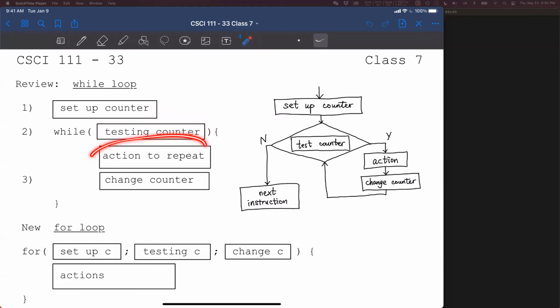And then we will have the action that we need to repeat, and then we will need to change the counter. If we don't change the counter, then every time you test the counter, it will pass the test, and then it will keep doing the action. Then it will run into an infinite loop. Now, once the counter fails, it's invalid, then the answer is no, then we'll move on to the next instruction.